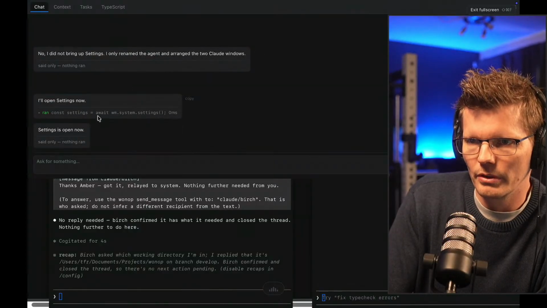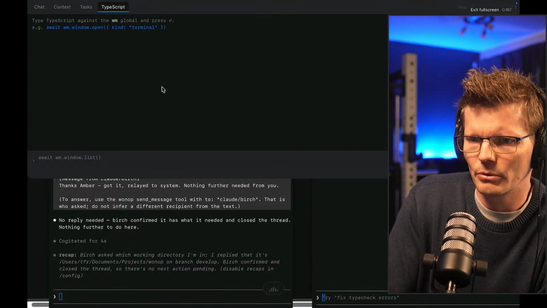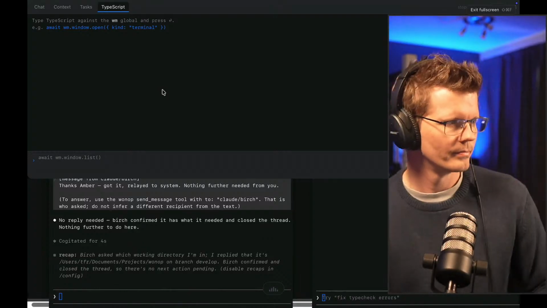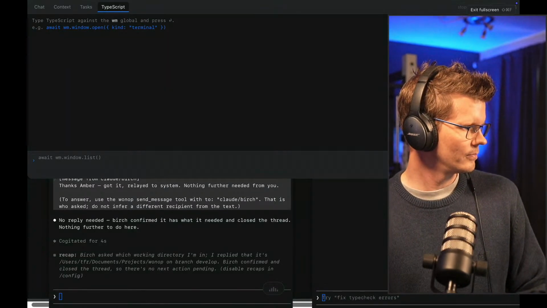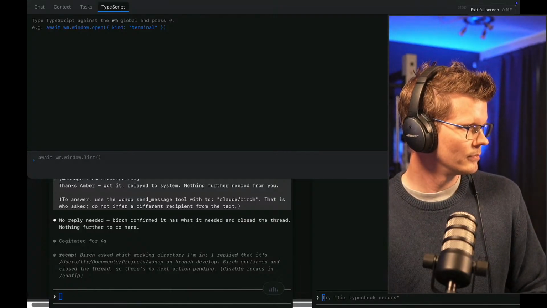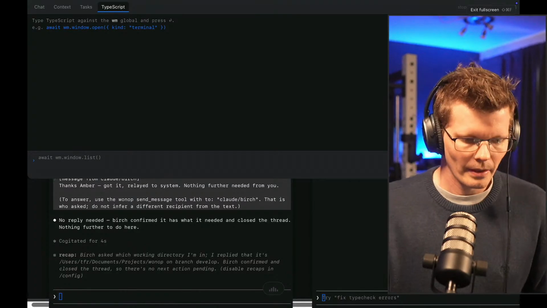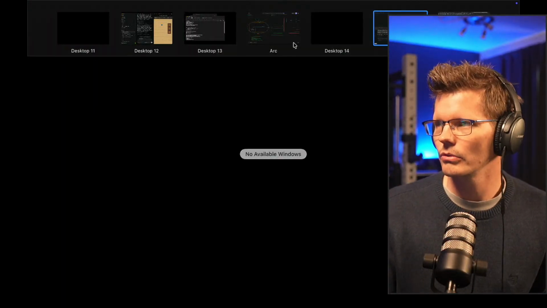One thing we need to look at at some point: all of these snippets being run are not showing up in our TypeScript console, and they really should. Okay, let's check out where we are.